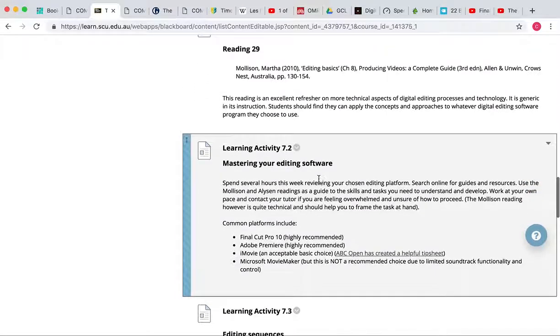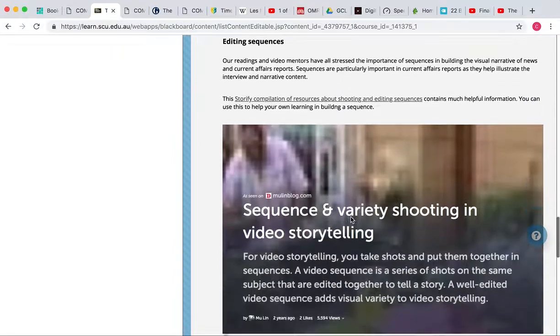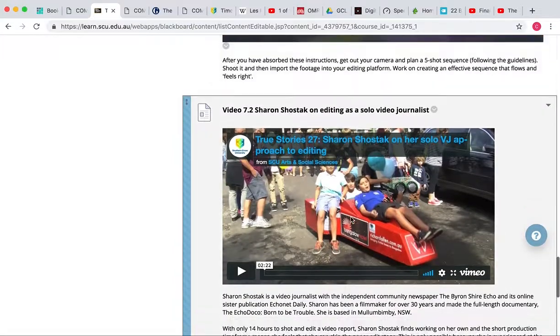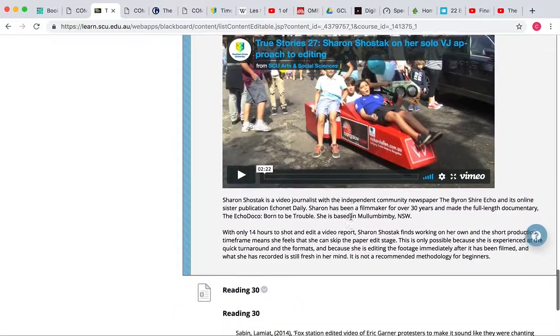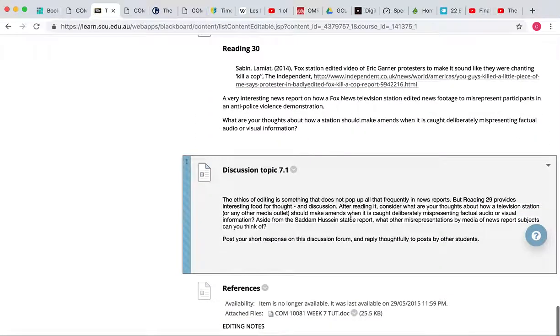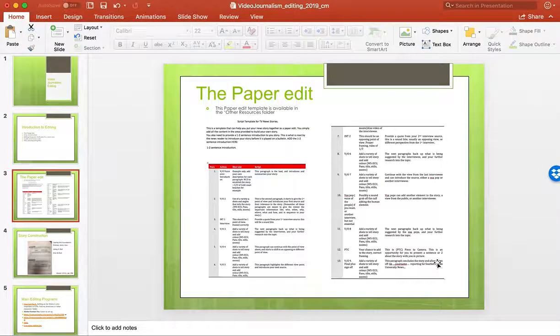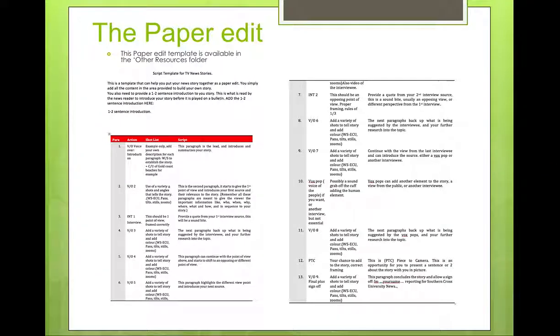Now, mastering your editing software, I'm going to talk a little bit about this, and I'm going to talk a little bit about which editing programs I use, putting together editing sequences, more video from experts, a few more readings, and a discussion topic as well. Okay. So let's go back to our little PowerPoint slide and we can see what we're going on.